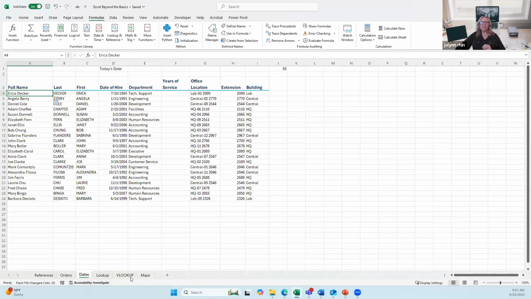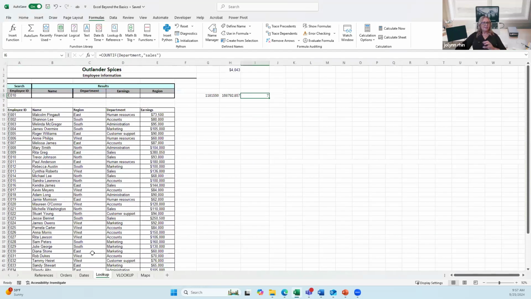I'm actually going to go back to the lookup worksheet and back to a couple of formulas again. At the bottom of page 4, really going to pages 5 and 6, I want to talk about lookup functions. Now, in this worksheet, we have all this employee information. The employee ID, their name, region, department, and earnings.